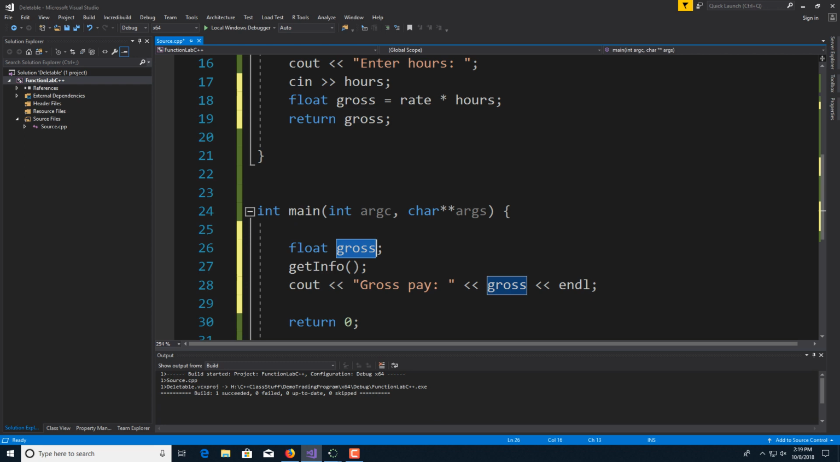Anybody guess? Everyone's lost. We can just say gross equals get info.